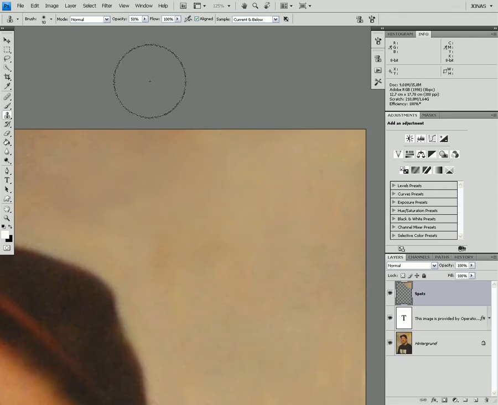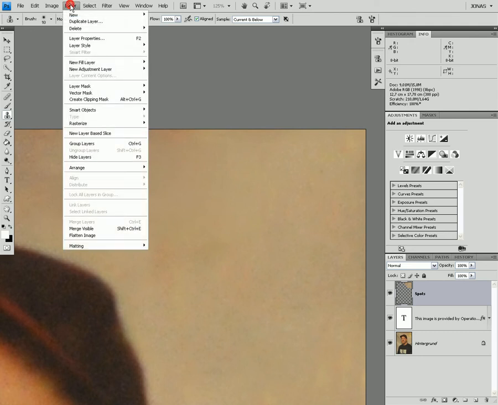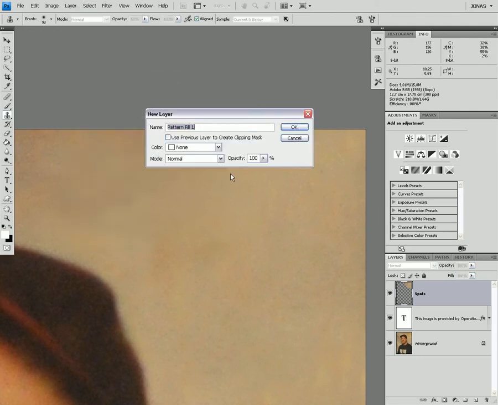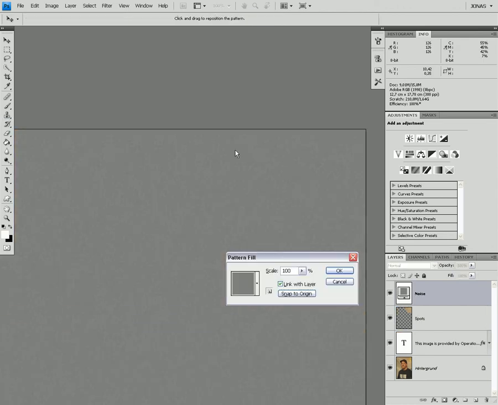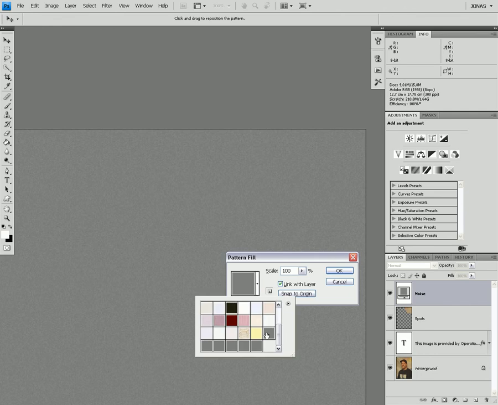Okay. Now back on our original file, we are going to use Layer, New Fill Layer, Pattern. Name it as well, for example, noise. Okay. And select our just created noise. Once again, press OK.